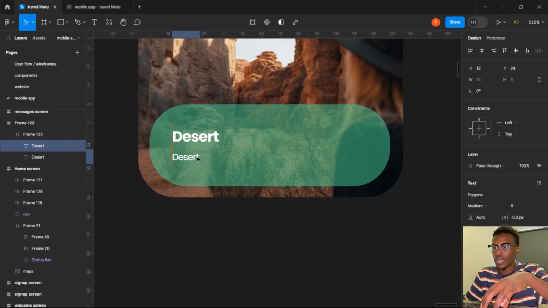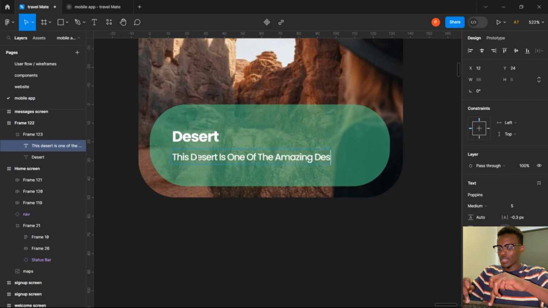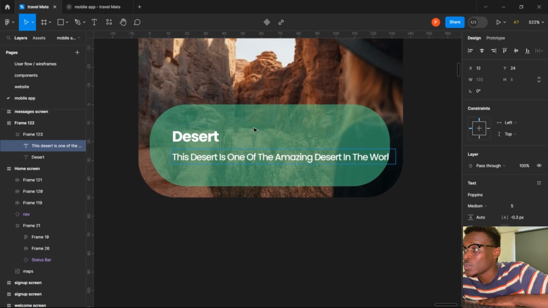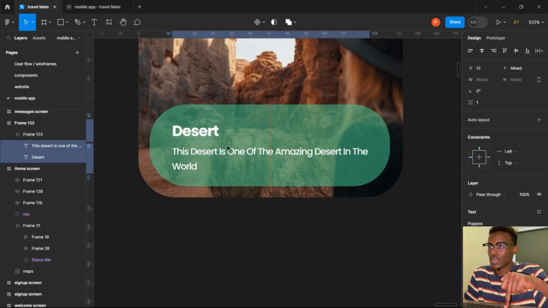Here we're going to explain that this is the desert, one of the amazing deserts in the world. So in this one, we can just do it like so.